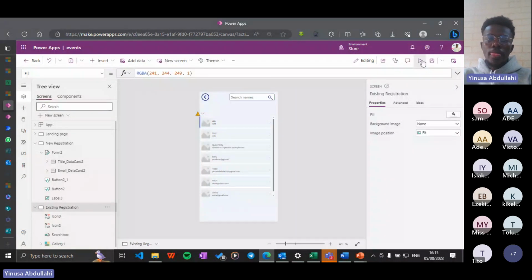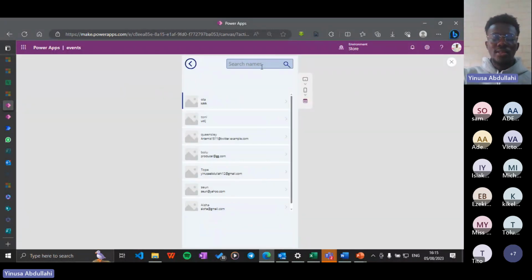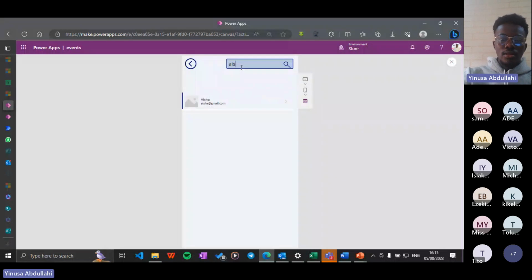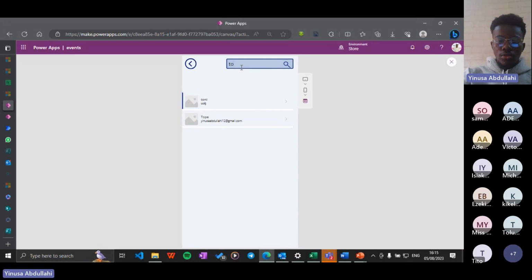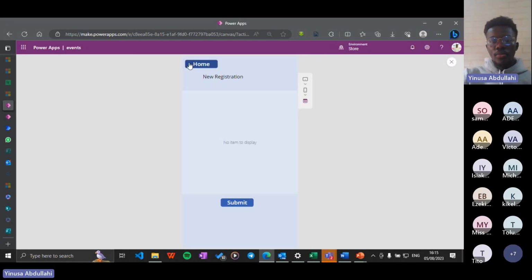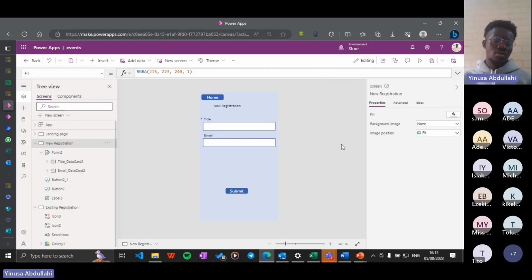Okay. So we can see our application works. We've seen new registration. We can bring in people that just want to register. And for existing registration, people that have registered online, we can search their names. We can search for Aisha. You can see Aisha. Search for Tokpe, we can see Tokpe here. It is bringing out only Tokpe. So that's all fine. So we're done with building our application.